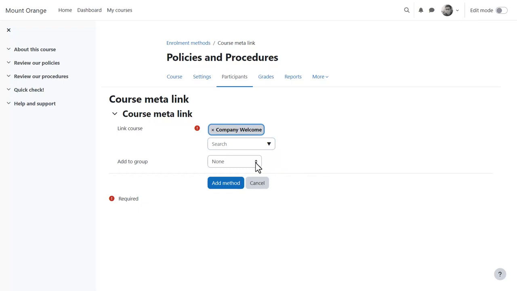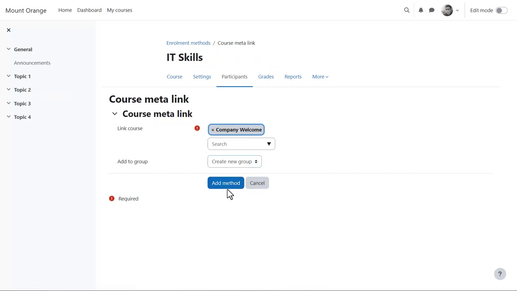There's also the option either to enroll these users into an existing group or to create a new group if required. He doesn't have to do this, but he chooses to enroll them into a new group. Our teacher then needs to repeat this for the second course, IT Skills.